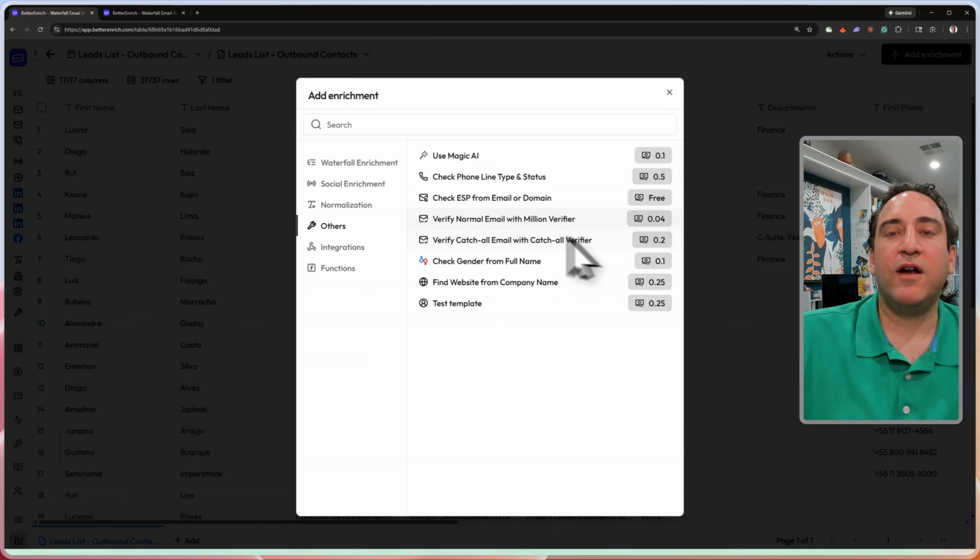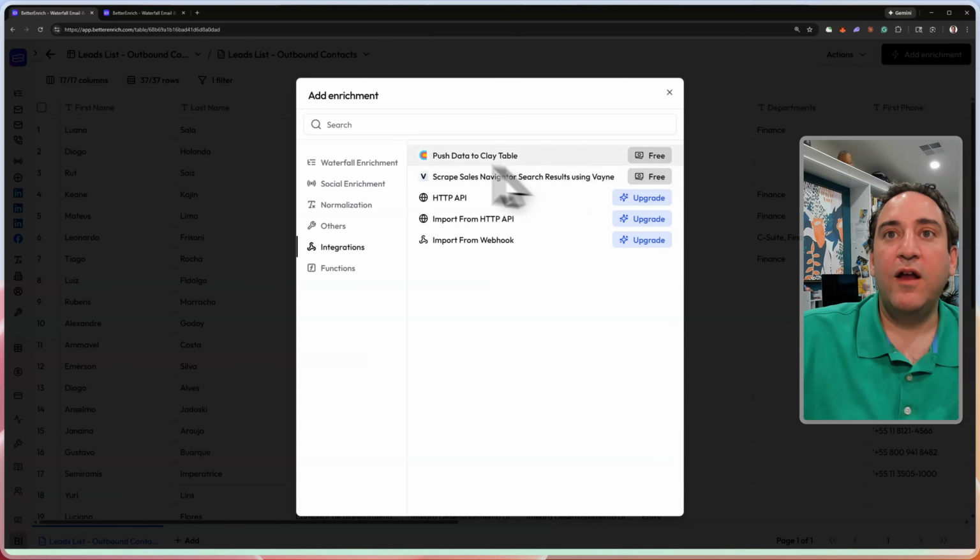Then our fifth module is integrations. So this allows you to be able to plug our BetterEnrich API or webhook service directly into your own infrastructure. So it natively will integrate into your tech stack. So you can push the data to Claytable. You can scrape Sales Navigator data also using Vayne. You can set up all of the plug directly into our API endpoints. You can import from a foreign source.